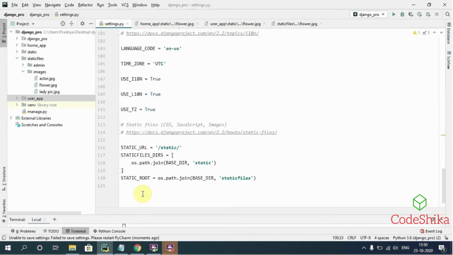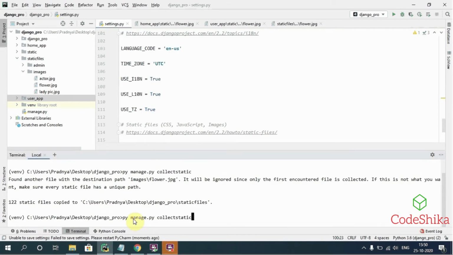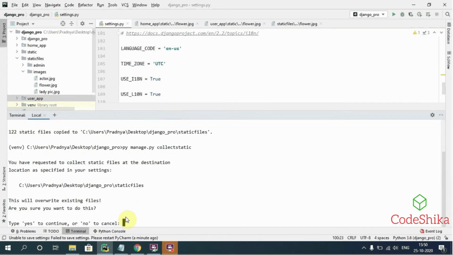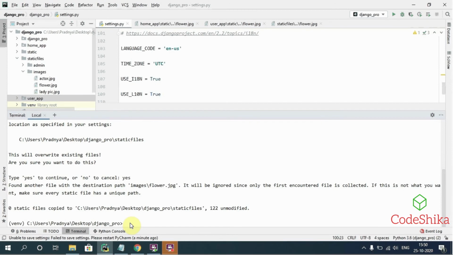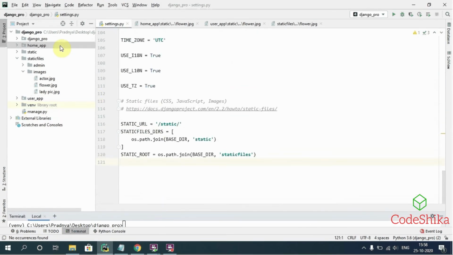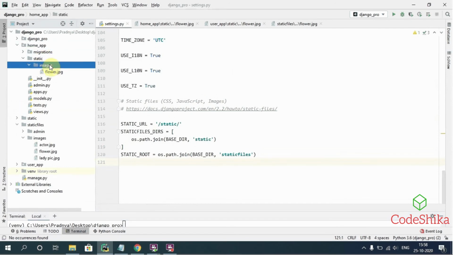Okay, if we further run the collectstatic command, files are copied only if they have been modified after the last collectstatic run. So again let's run the collectstatic command. I will type here yes. So it is showing here the message that it didn't copy any file because I haven't modified any of our static files.